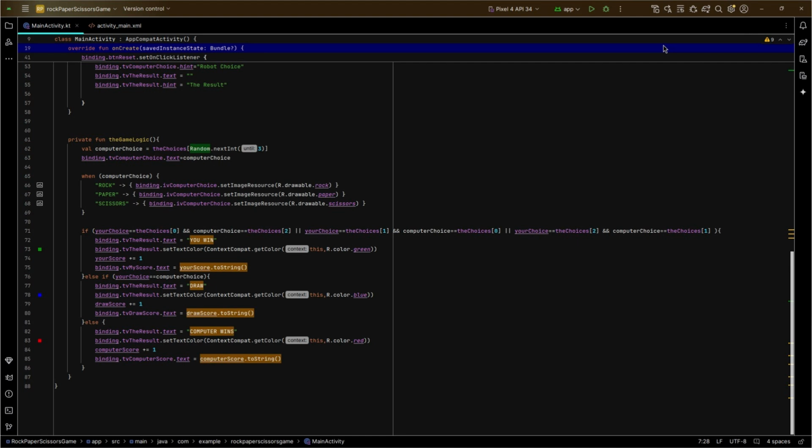Now for the game logic part, we first define when the player wins. So in our if statement, we will cover the possibilities of the player winning. And then inside that bracket, the game will print you win in the result text view, make the color of the text green, add 1 to the player score, and then update the score.